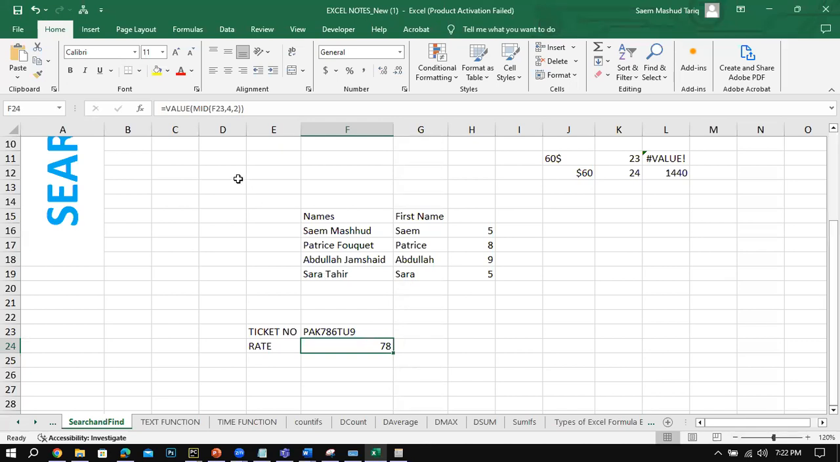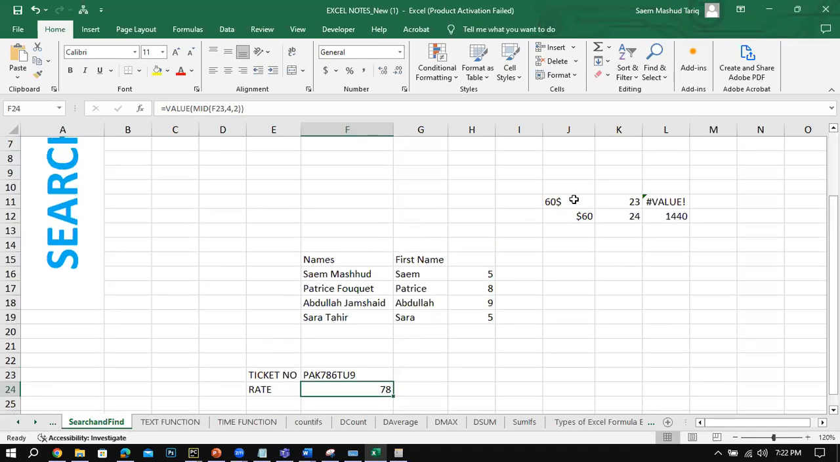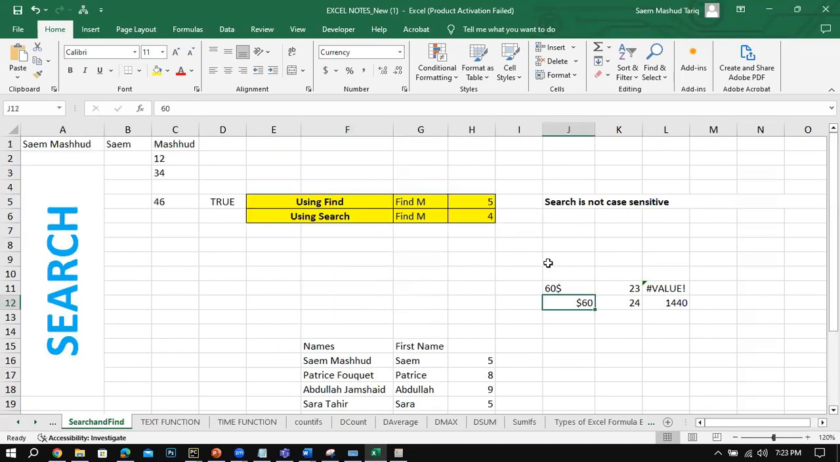So if you derive numbers out of any vectors and you want to convert them into values, you have to use the VALUE function. Okay, so using the VALUE function, distinguishing between a text and a string, and FIND and SEARCH, right? I'll obviously be discussing more.